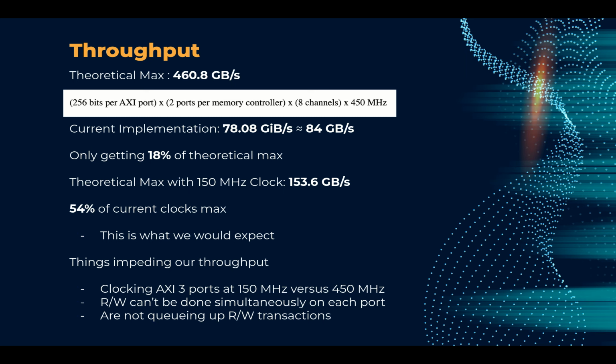1,843,200 megabits per second per stack. So you can change that to megabytes, which would then be 230,000 megabytes per stack, and then you multiply that by 2, and then you get the 460.8 gigabytes per second. Now, our current implementation gets roughly 70.08 gigabytes per second, which roughly translates to 84 gigabytes a second.